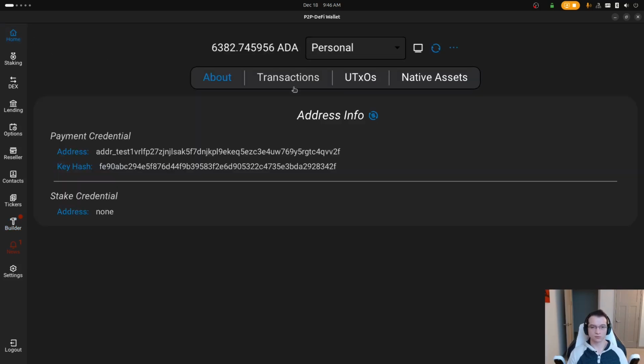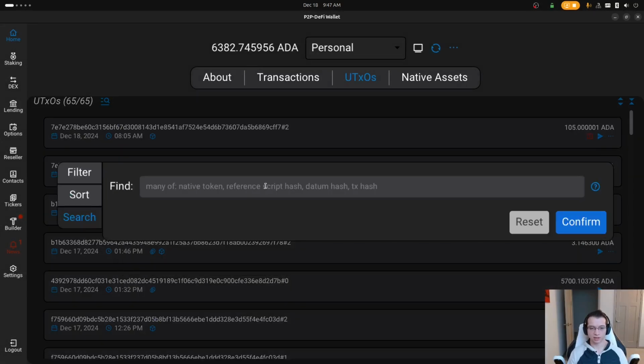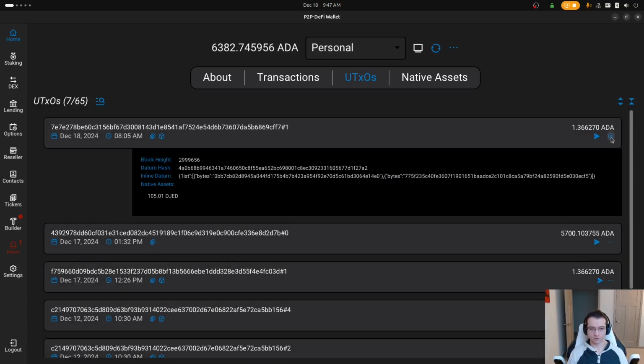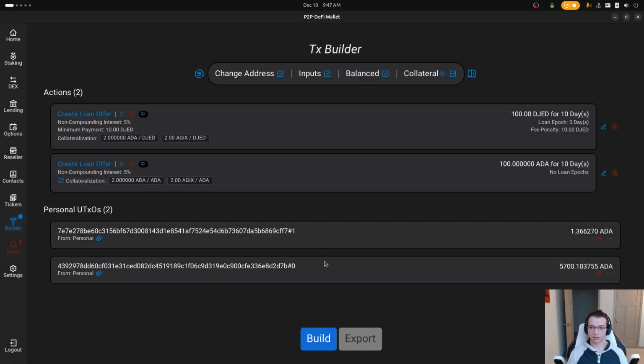So let's go to personal. We're going to use this as the change address. We need to balance and add the collateral. So let's do this one for the collateral. And now we need JED and ADA. Search for JED. This one has 105 JED, so that should be exactly what we need. And then we also need the ADA, so we'll just use the next one here. And now it's fully balanced, and we can build this transaction.